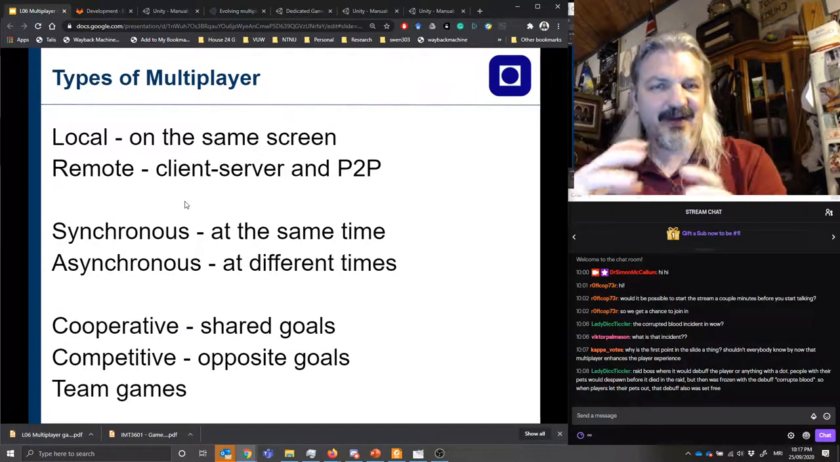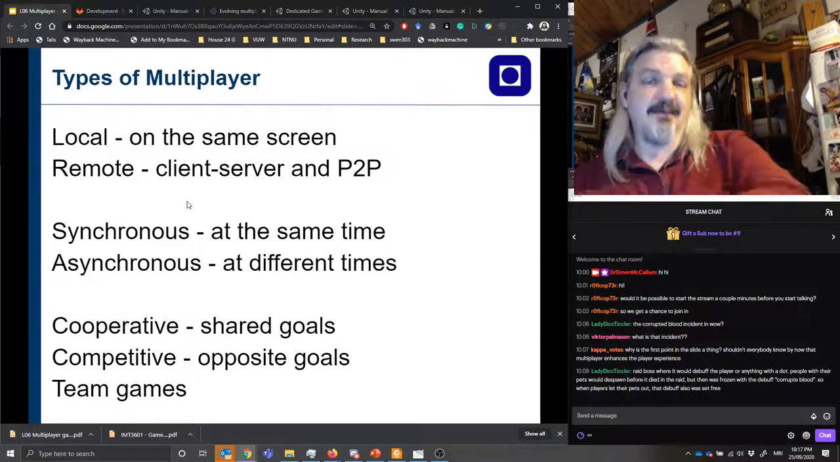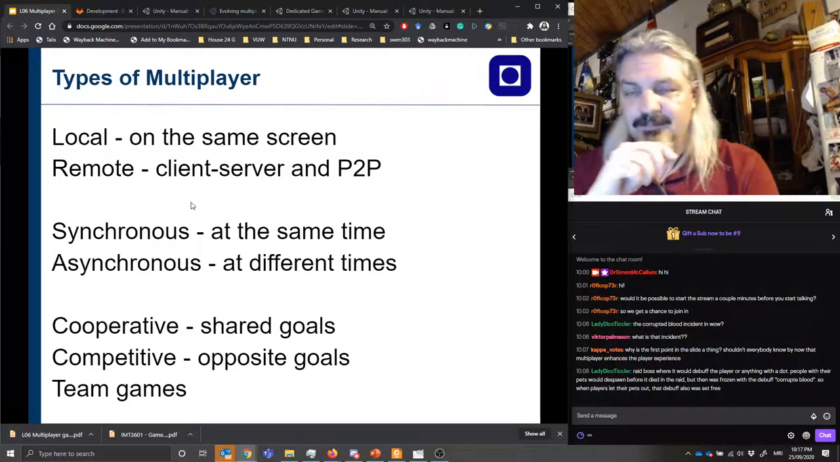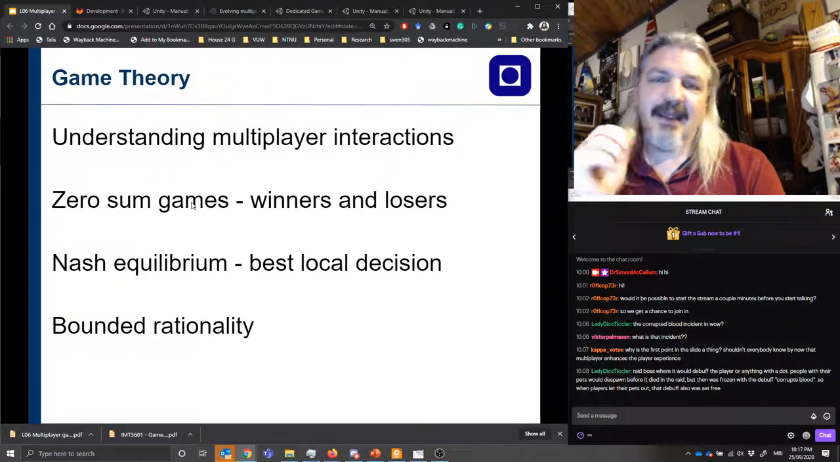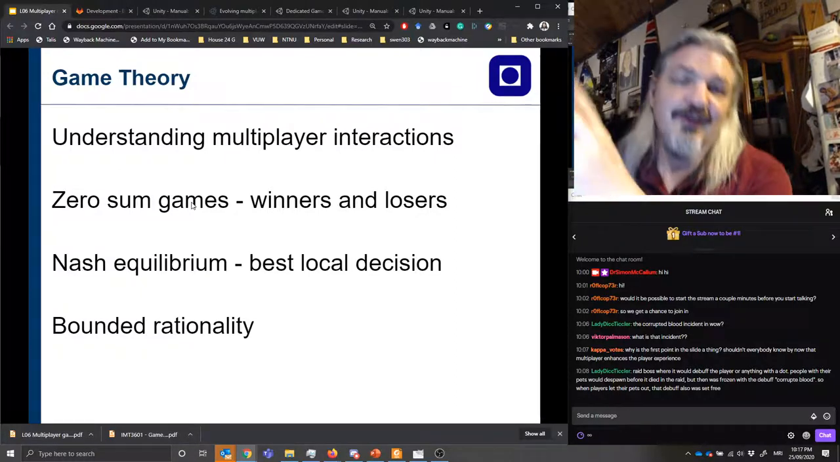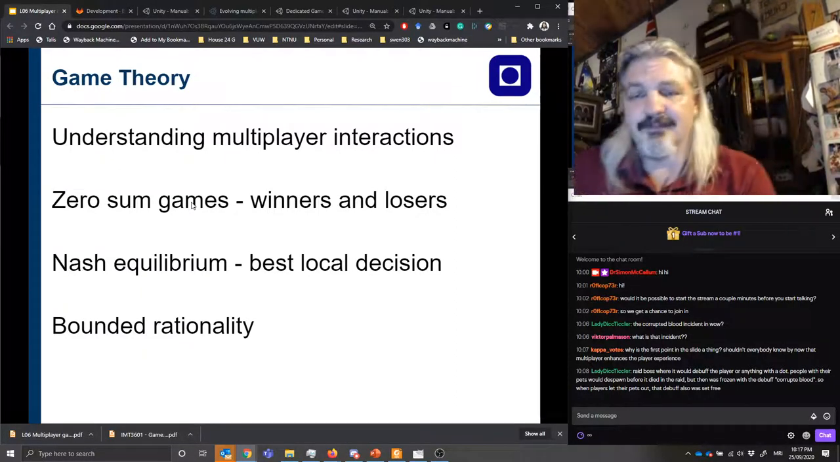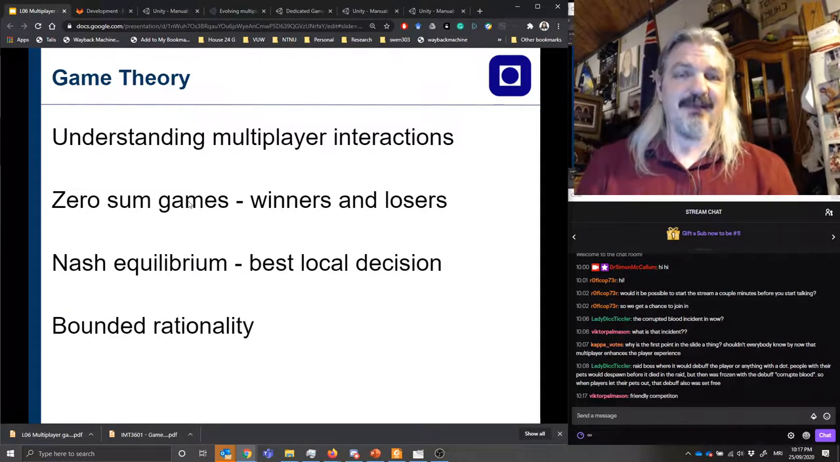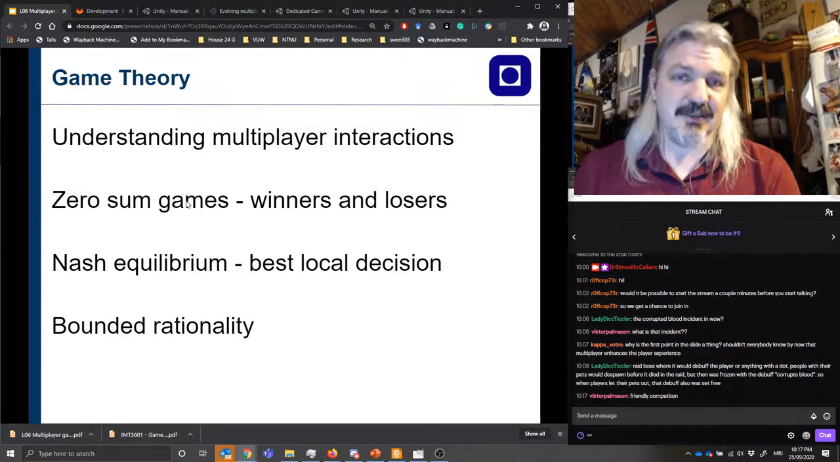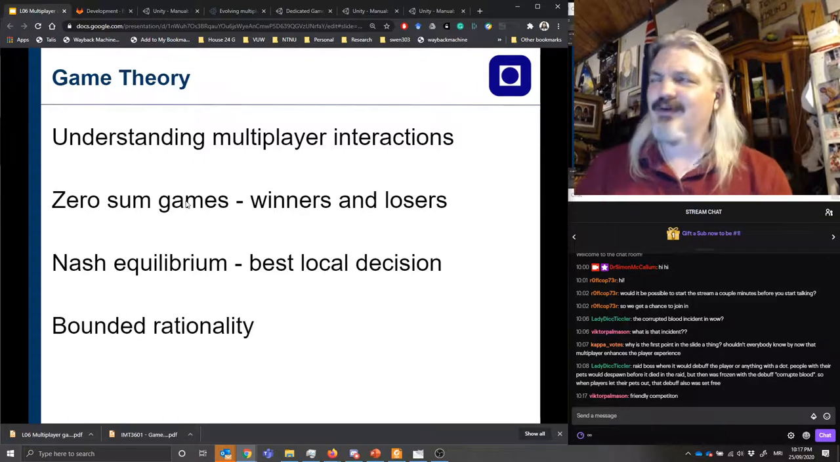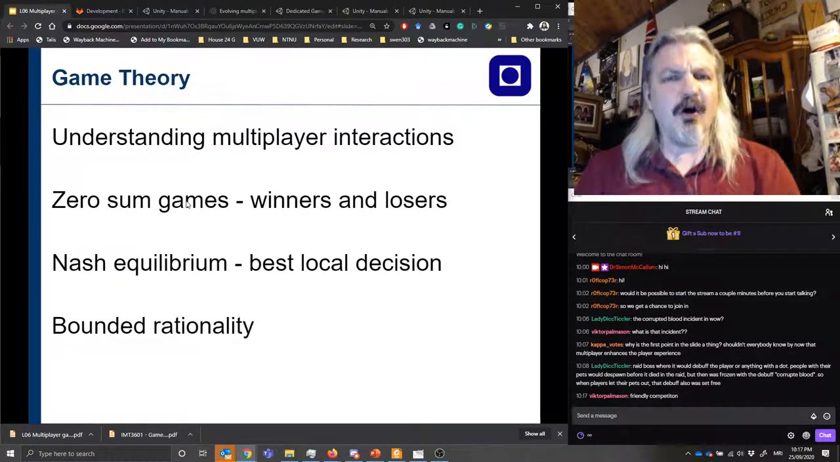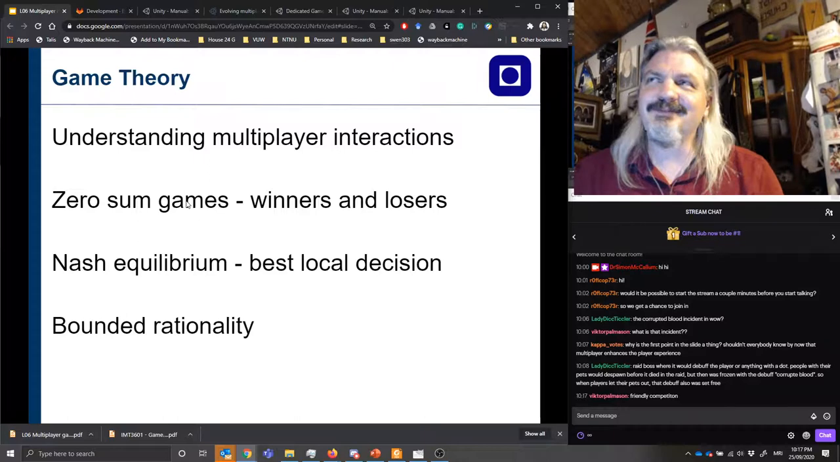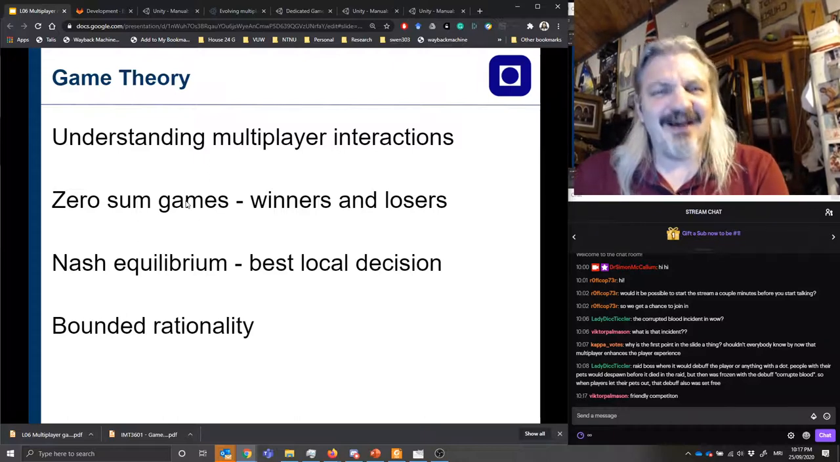So it can get quite complex how you structure competitive versus cooperative gameplay and game teams. Now, you might have heard of game theory, and normally when I talk about that I'm teaching game development in computer science. One of the questions I get is, do you teach game theory? And it's kind of, well, yes and no.